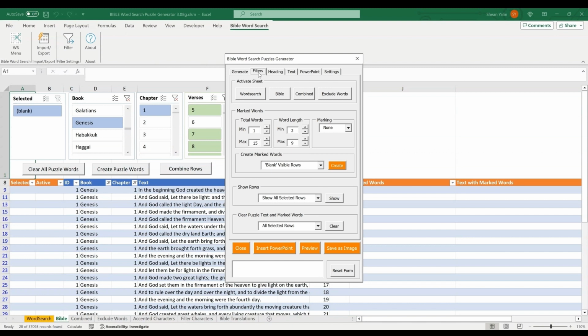You can select to mark the words as bold or to underline them. You also select the total number of marked words in each verse. And finally, you select the number of characters of the words.